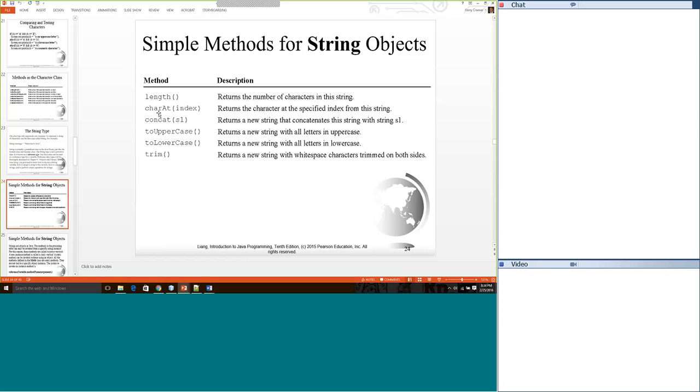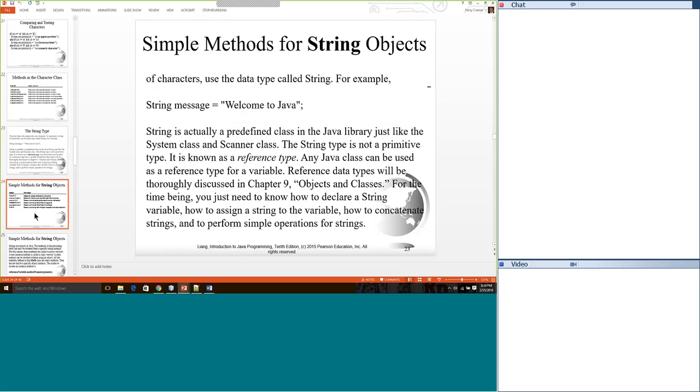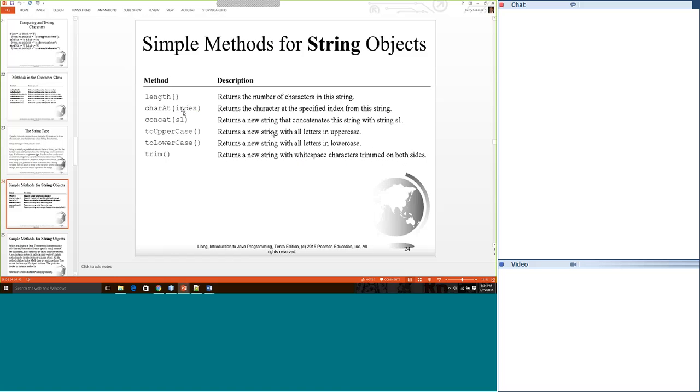We can do message.charAt and put a particular index, such as 0, and it will return the character at the specified index from this string. If our string is Welcome to Java, and I put in character 0, it will return the uppercase W from Welcome to Java. Concat(s1) will take whatever string we're working with and concatenate it with another string whose reference variable name is s1. That concatenation takes two strings and puts them right up next to one another.